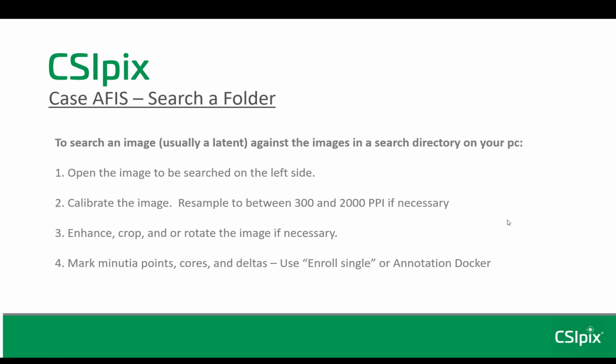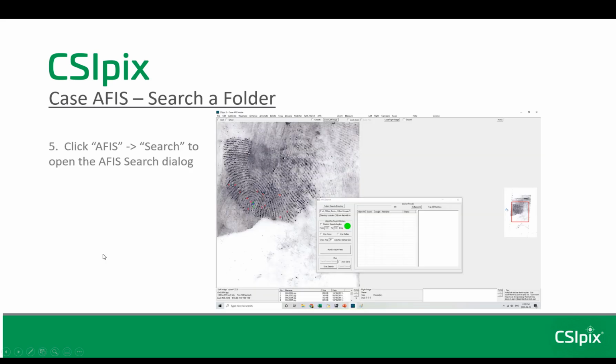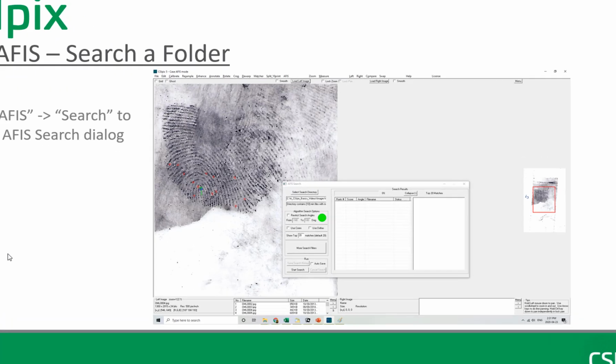To search an image, usually a latent, against the images in a search directory on your PC, you first open the image to be searched on the left side. Calibrate the image, resample it to be between 300 and 2000 ppi if necessary. Enhance, crop, or rotate the image if necessary, and then mark the minutia points. Make sure to use the bifurcation or ridge ending symbols and mark the cores and deltas. To do this, use Enroll Single under AFIS on the menu bar or the annotation docker. When you've marked all the minutias, cores, and deltas, click AFIS on the menu bar, then Search to open the AFIS search dialog.